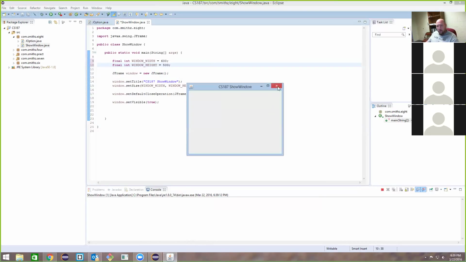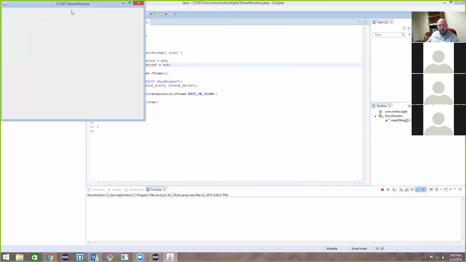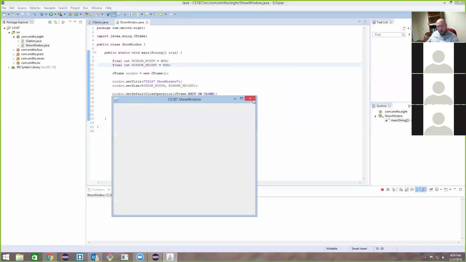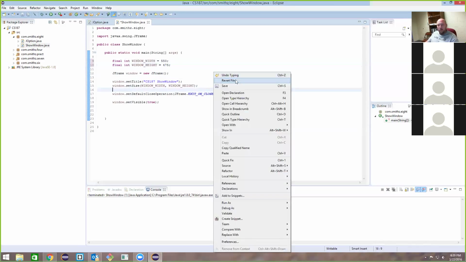Now notice we have the close on command. Bye-bye. Let's save that. Open it again. Oh, we're pretty close. So we're a little big now. We can close it. So you can begin to create or duplicate a window that you've already seen before.